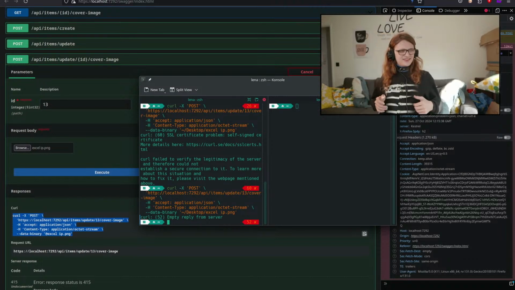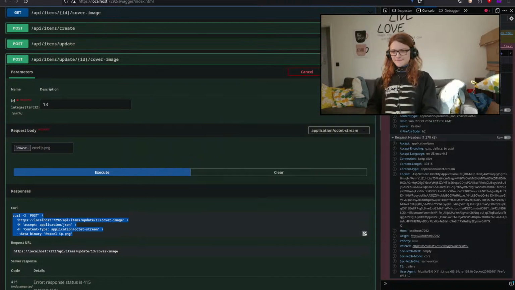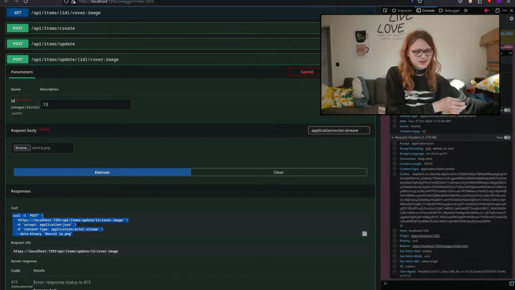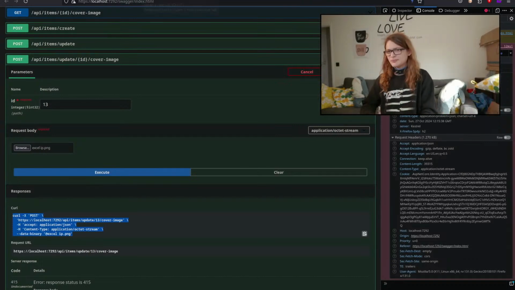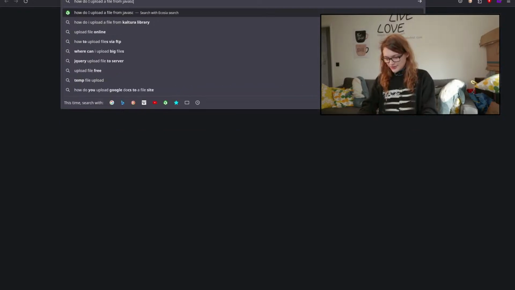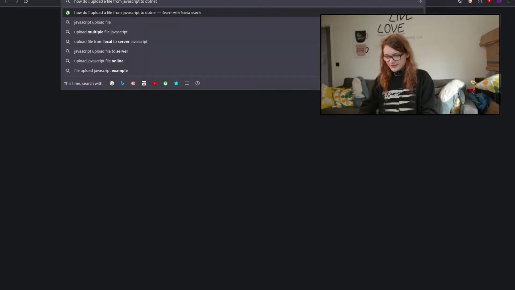I don't like this. This is frustrating. How do you upload a file from JavaScript to .NET? Why did I put on my headphones? I don't need my headphones. To put them away, it's just automatic that I put them on. How do I upload a file from JavaScript to .NET?